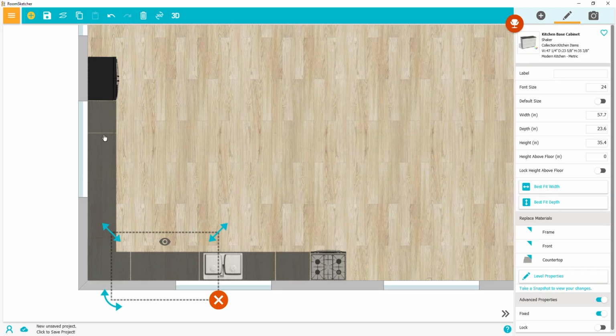And yes, there is this like sliver of space between them, but that is only going to show here in the work area. It does not show in the 3D, and it does not show on your floor plans. It's going to look seamless and perfect.